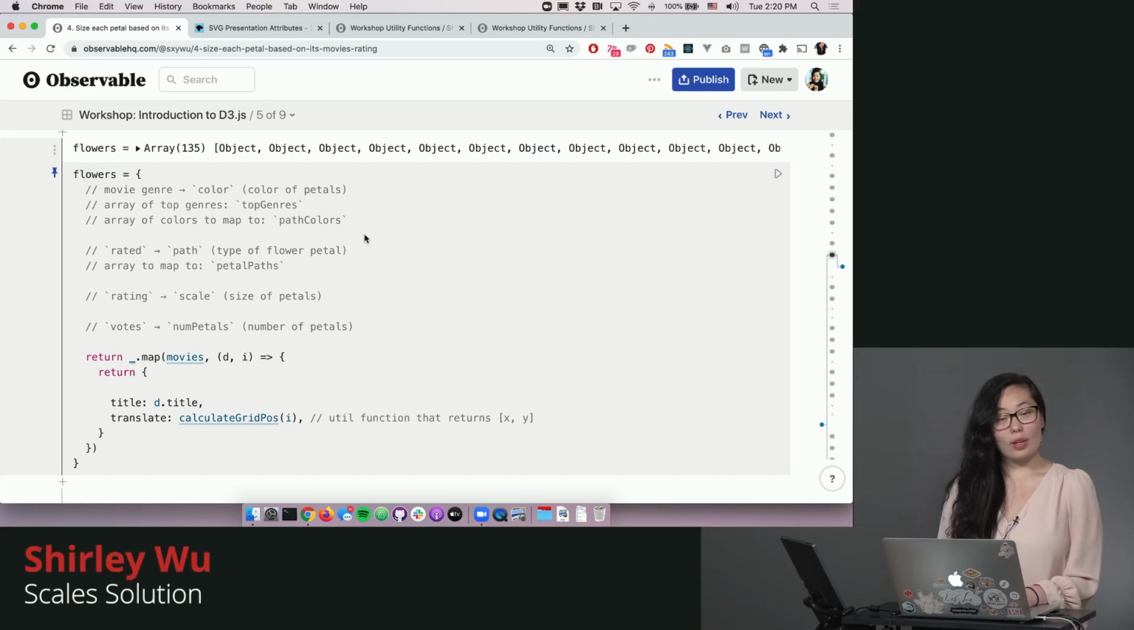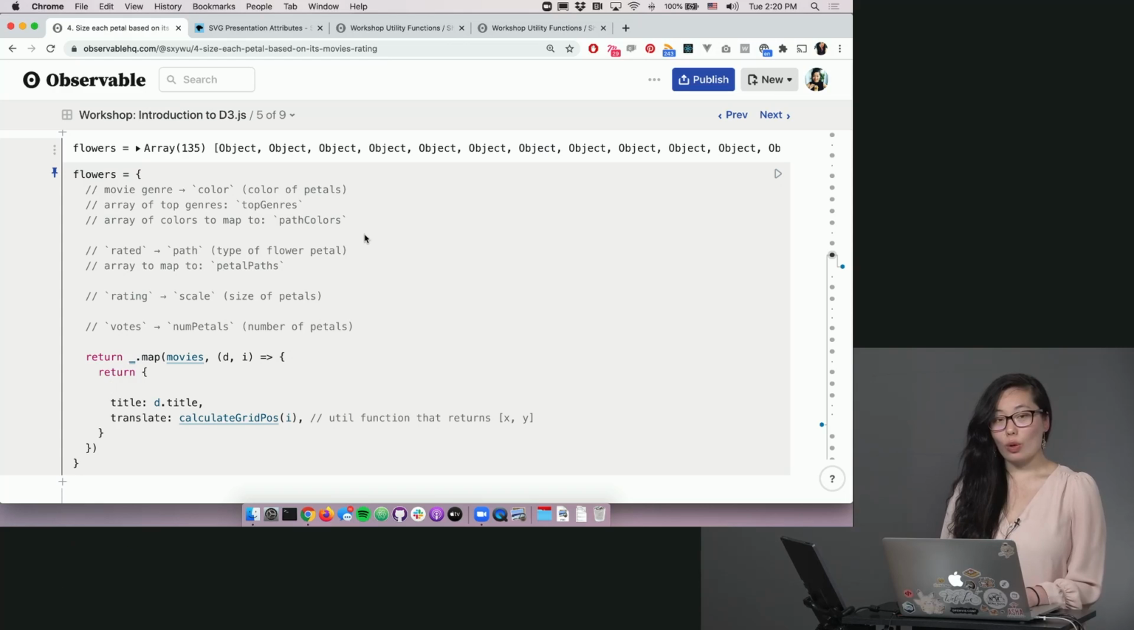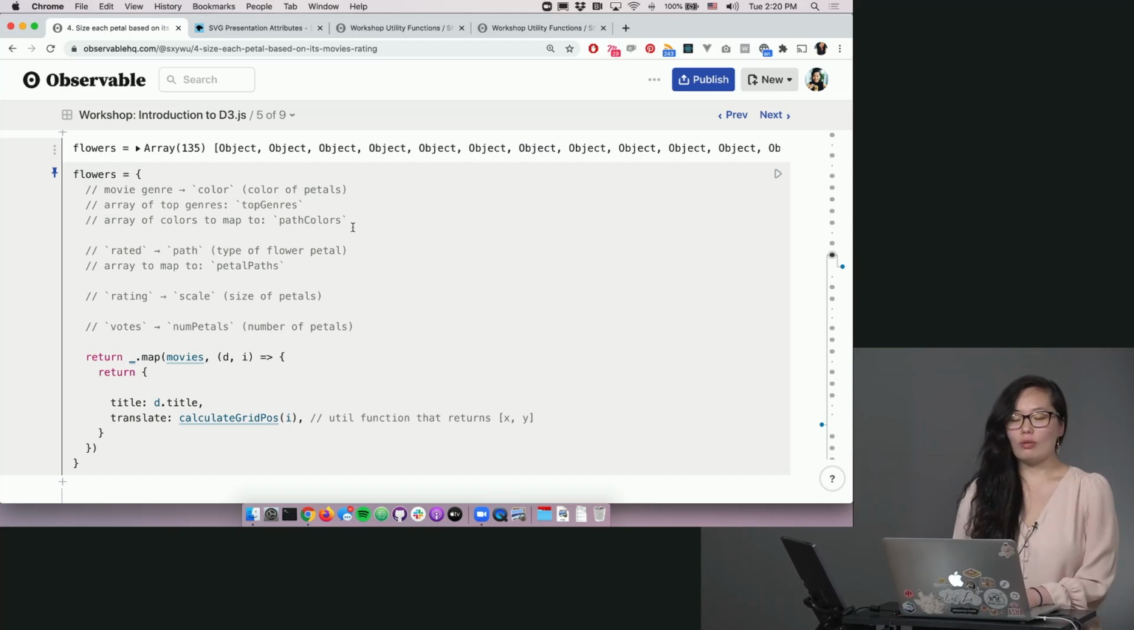We're trying to create an array of objects for creating the flowers. And so let's do that together. The very first thing let's do is the colors for the movie genres.